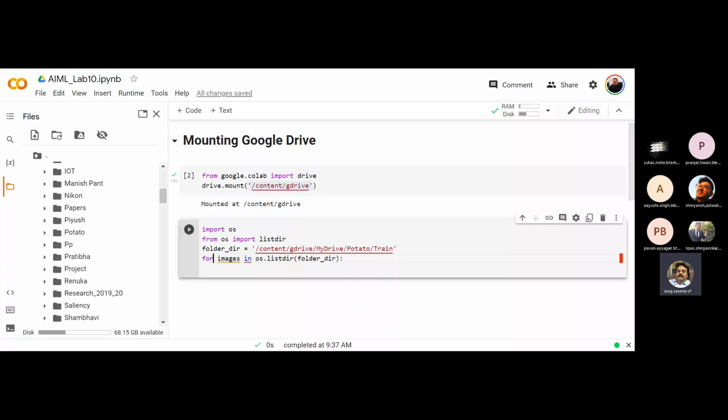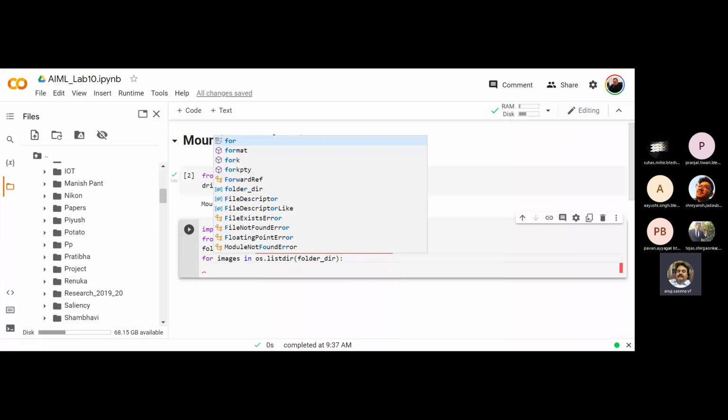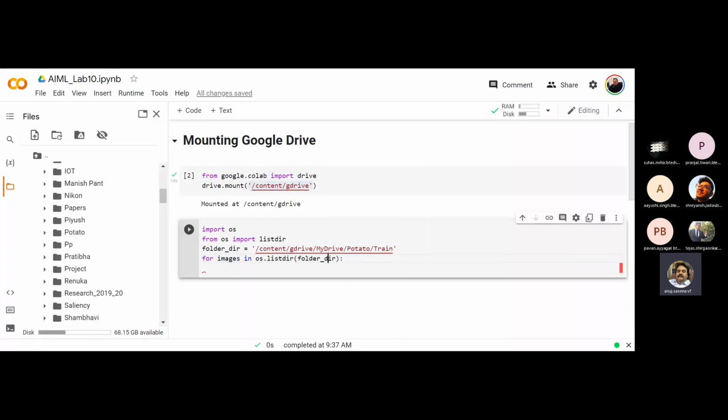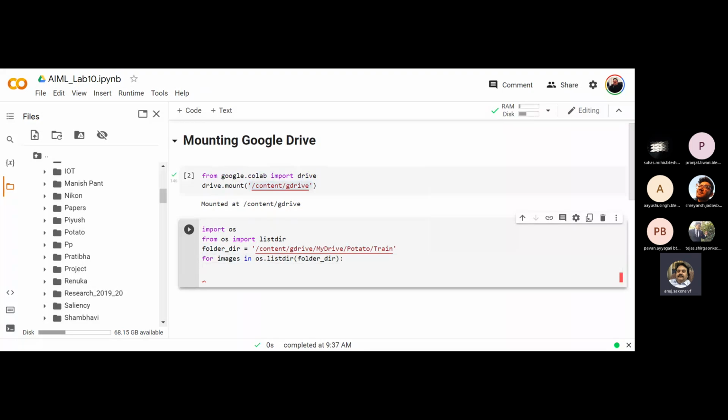So, for images in, this is a loop. Okay, so this can't be from. So for images in os.listdir(folder_directory), what you are going to do is display the images, but images have folders also, so we just have to keep that in mind. Since it gives me a subfolder, I can print that. Let me print images.